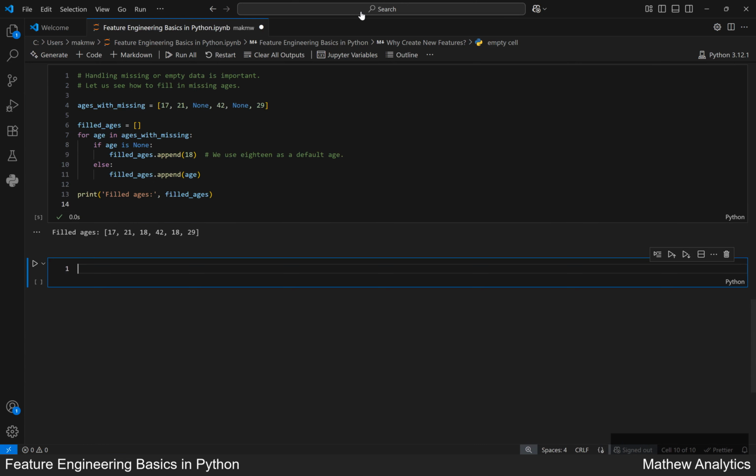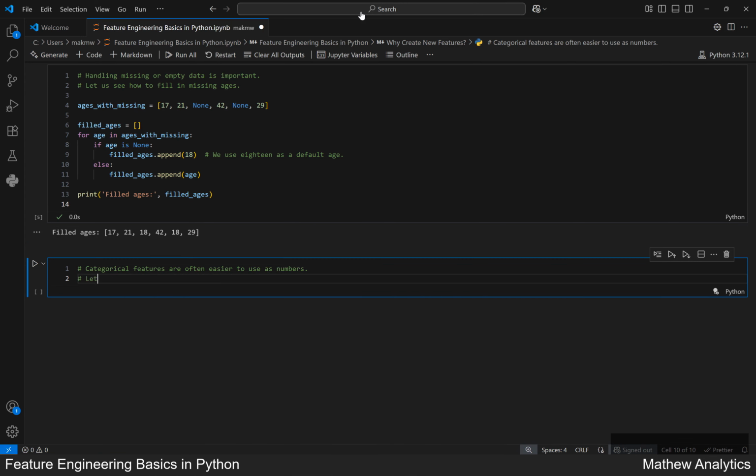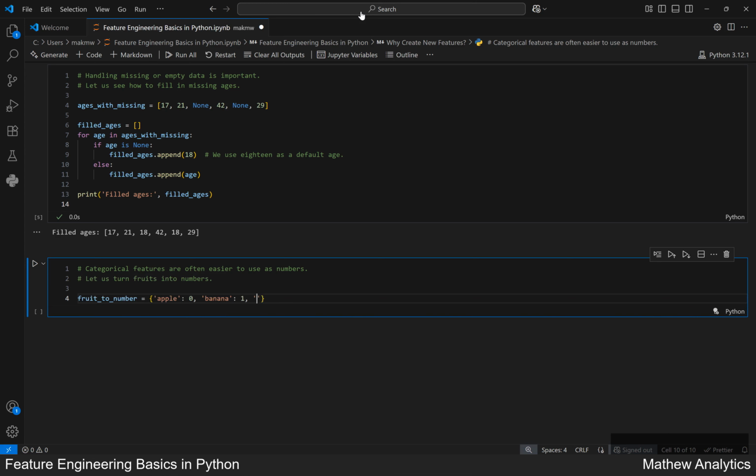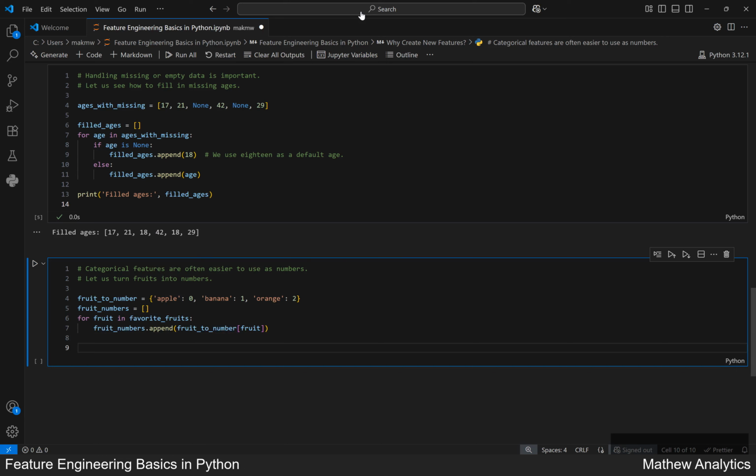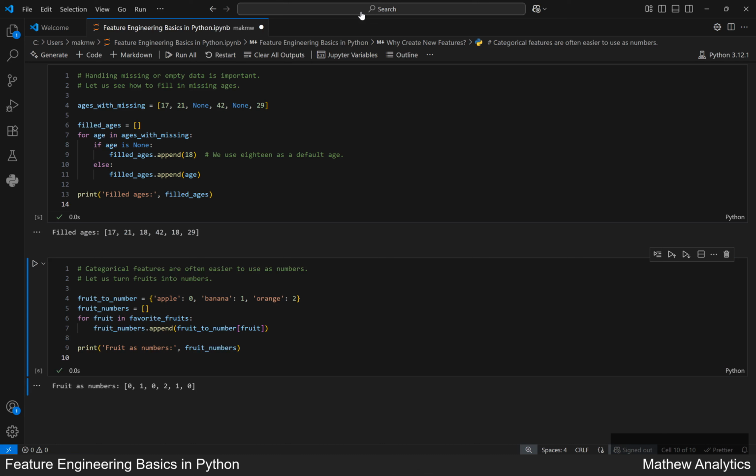Computers like numbers. So we often turn text into numbers, called encoding. We use a comment to say we are working with categories. This comment reminds us why we do this. We make a simple lookup table matching fruit names to numbers. We start an empty list for the results. We loop over each fruit and add its number to our new list. We print out the list of fruits as numbers. Change the mapping. Try making a banana equal to 5 instead.